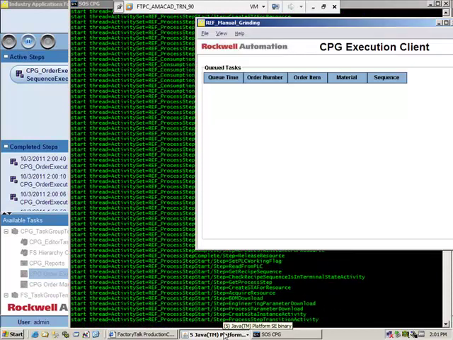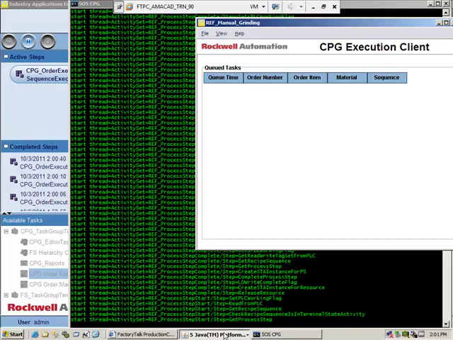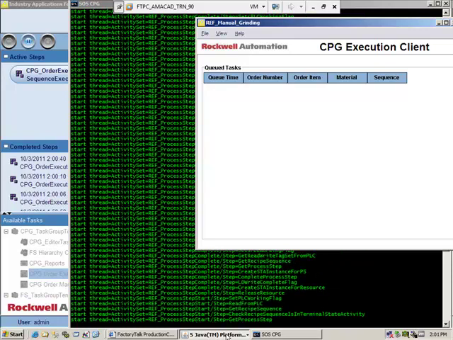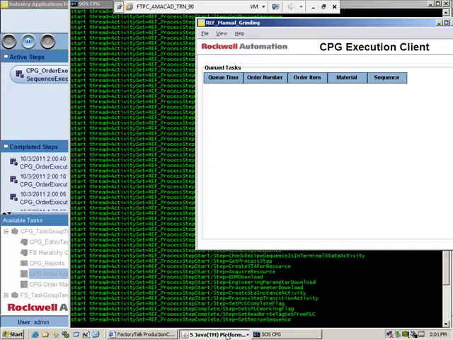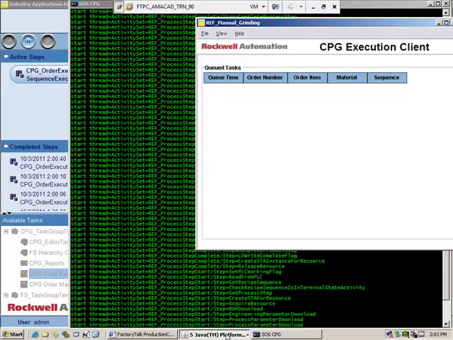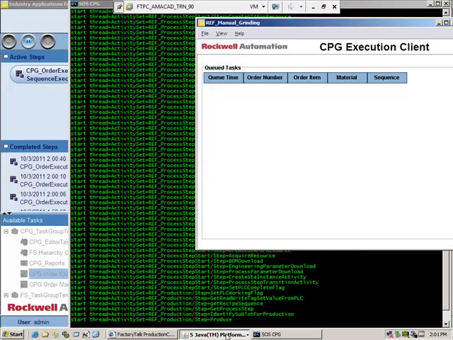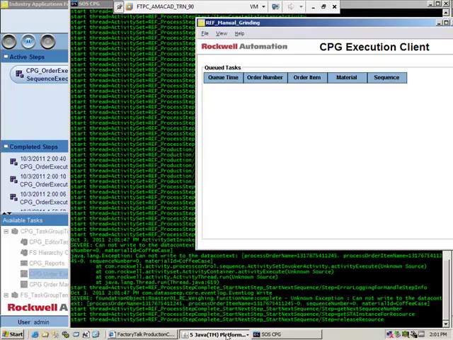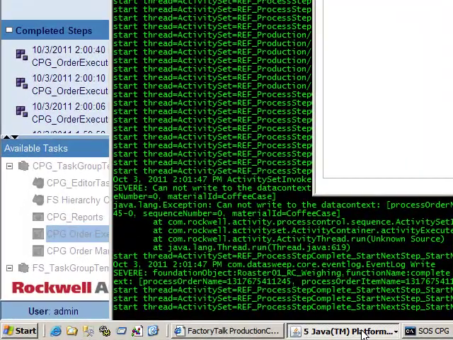I've switched over to the manual grinding form, and we will wait here until our order is displayed. You can see that our order is continuously processing here through all of the process steps for the automated portion of the execution. Do not be alarmed by this exception if you run it in a console as well. This is normal.